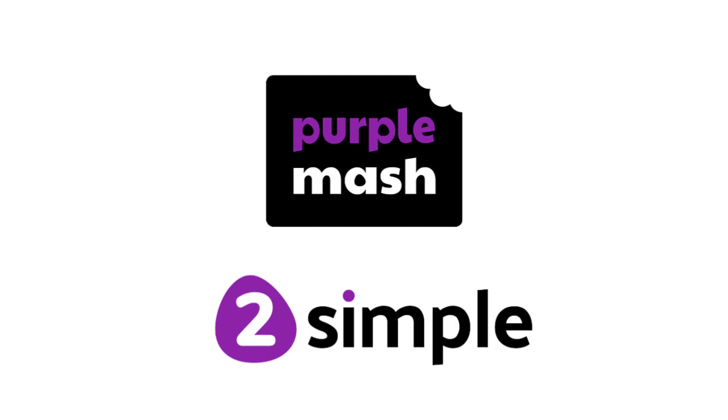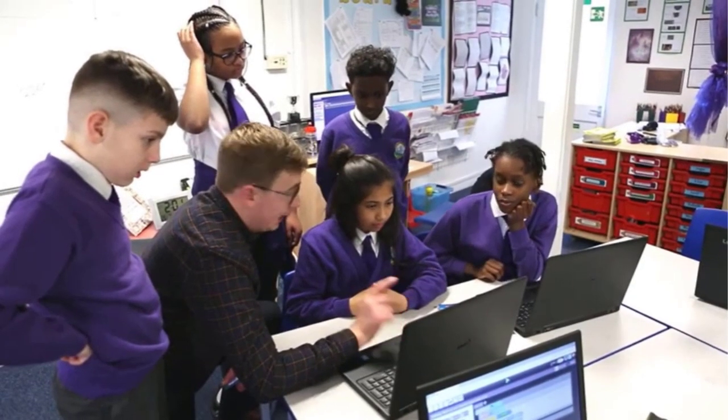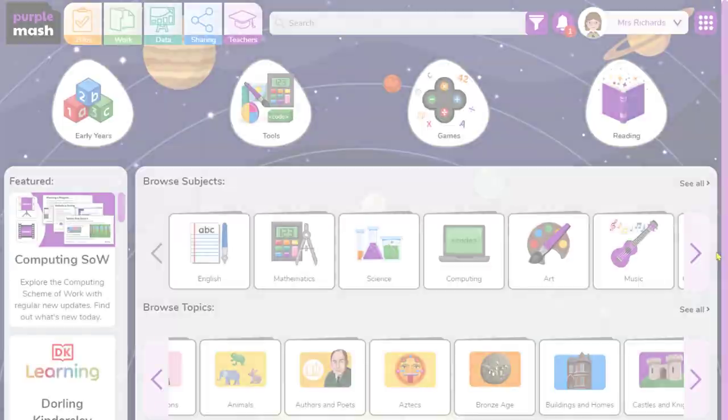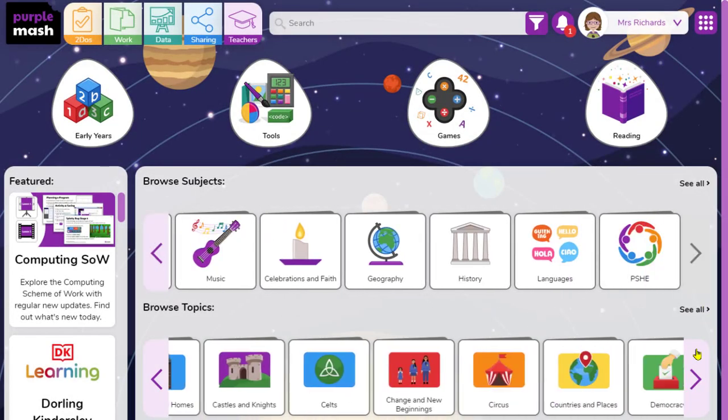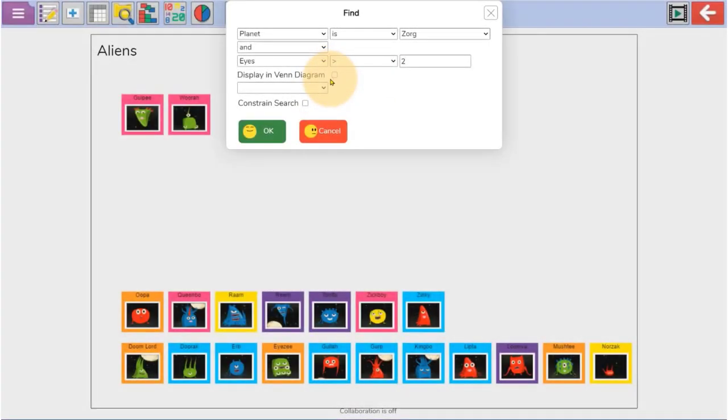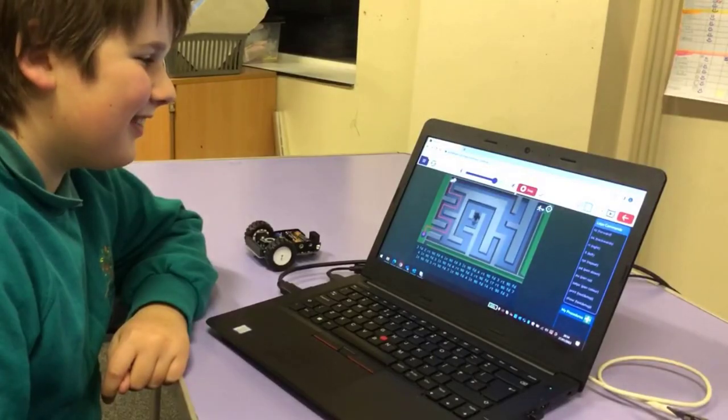Here at 2Simple, we are proud to provide a service to schools that is transformational to their curriculum. This is Purple Mash, an online suite of tools and resources that thousands of teachers are familiar with and regularly use to help them teach engaging, innovative lessons.